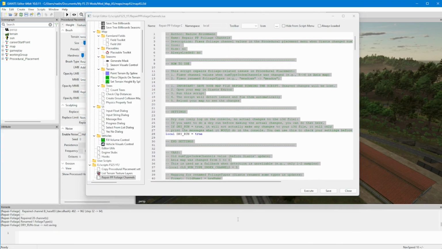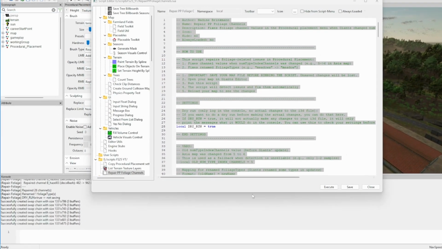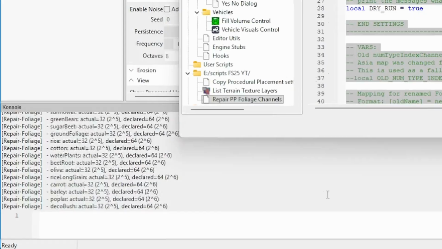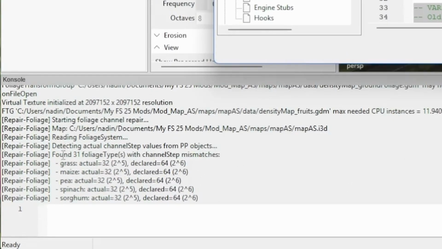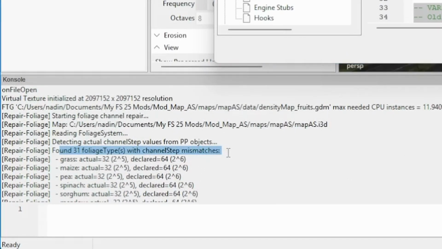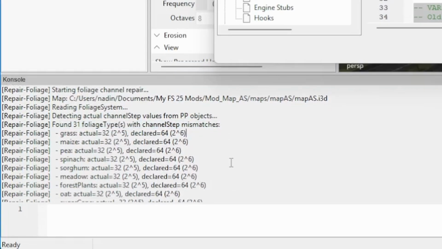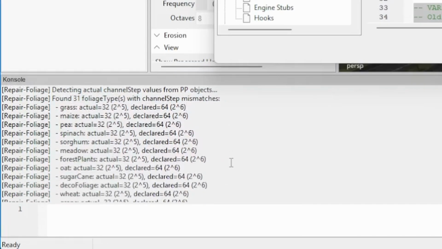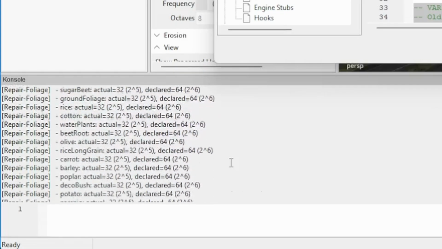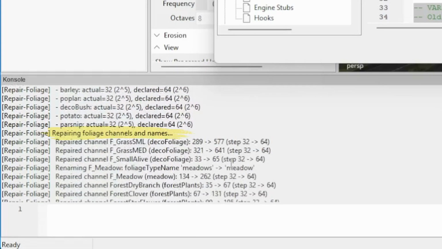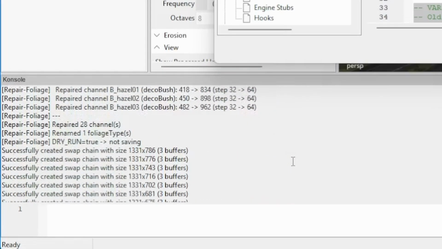After execution, you will see the results in the console. Here it says that it found 31 foliage types with channel mismatches. Then it lists the foliages with issues which it found in the PP settings. And after that, where it says repairing foliage channels, it also lists the repairs which it would do. But in the end, it tells you that it didn't save anything because it was a dry run.